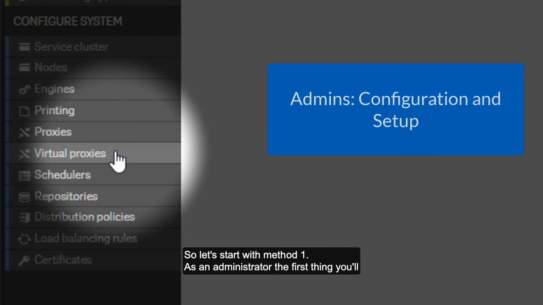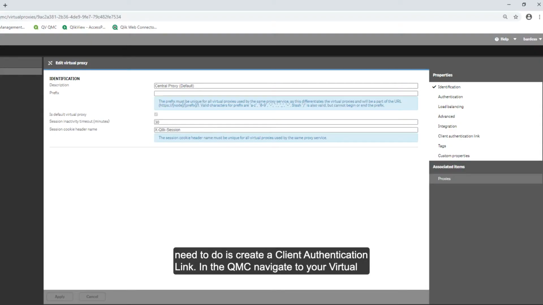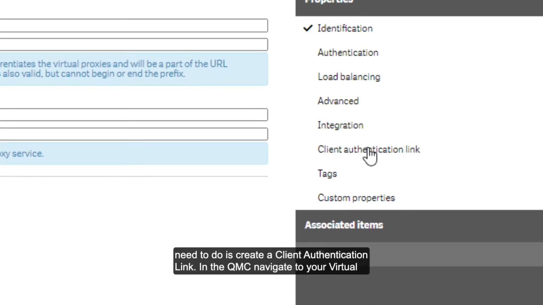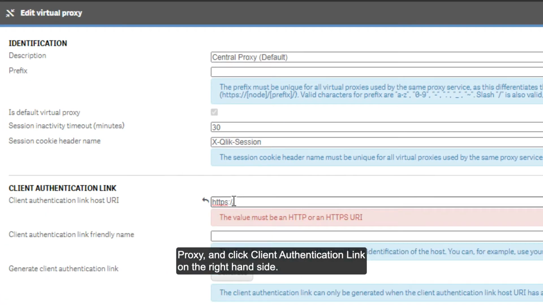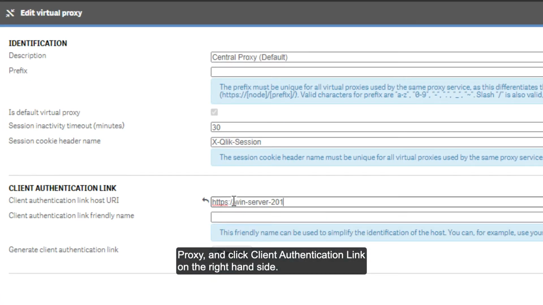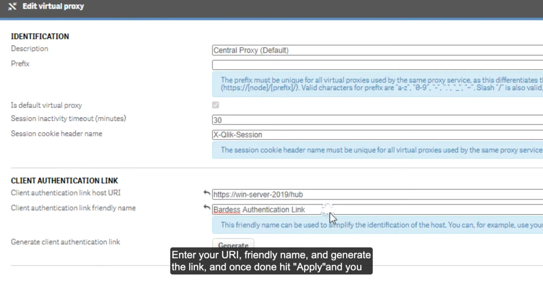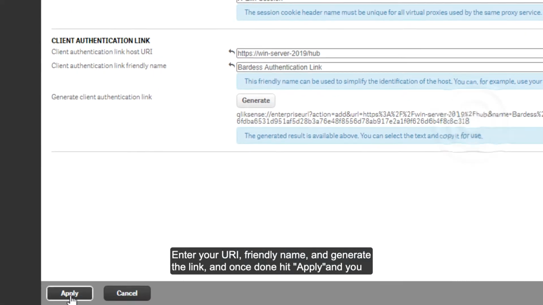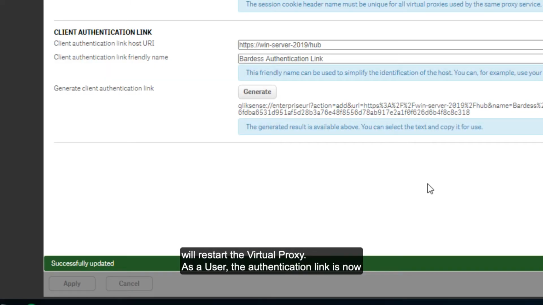As an administrator, the first thing you'll need to do is create a client authentication link. In the QMC, navigate to your virtual proxy and click Client Authentication Link on the right-hand side. Enter your URI, friendly name, and generate the link, and once done, hit Apply, and you will restart the virtual proxy.